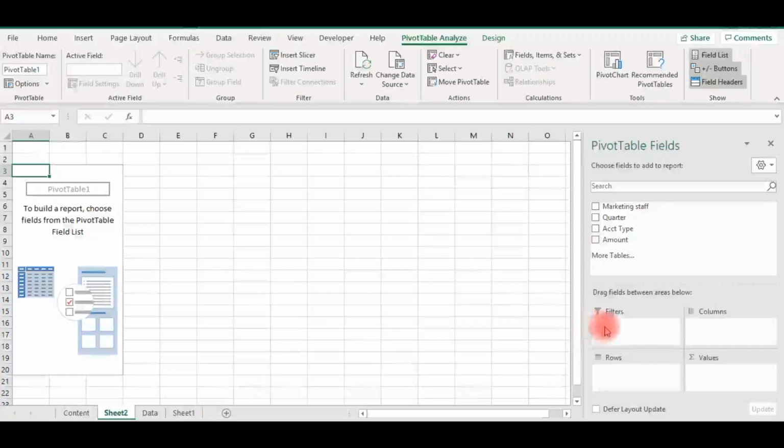Now I come to the other side, where we have 4 segments: the filter, the column, the row, and the values. All we need to do in making our pivot table is to drag each of the headers we want to use into these areas. The last one to the right here is values. Only headers that have amounts can go in there. Marketing staff, quarter, account type are not amounts. It's only amount that can go into this column.